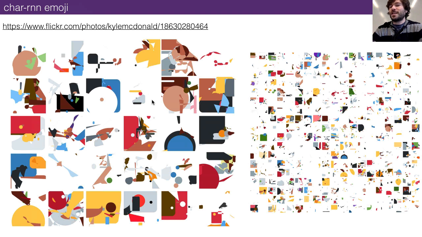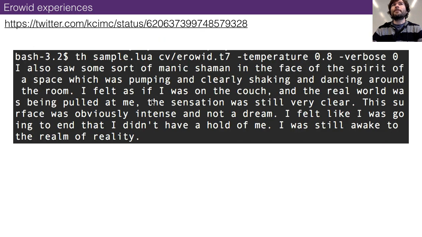And then basically just have the char-rnn generate new SVG files and then re-render them as emojis, right? So these are some of those examples. This is reminiscent of some work by Allison Parrish, I think, also, like making random edits into emojis. He also trained char-rnn on Erowid, right?